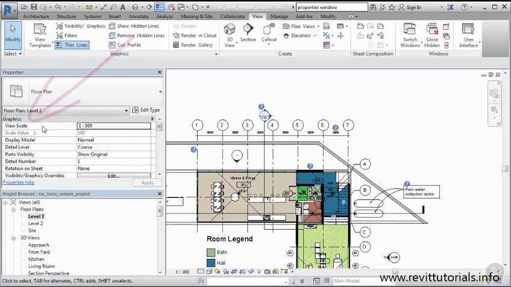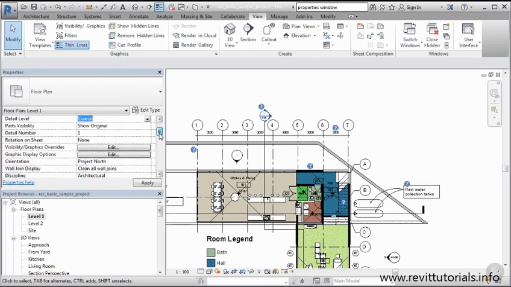I can control the scale just like we did in our view control bar. I can also work with things like detail level, so I can adjust that from coarse, medium, or fine. And again, that's another property that's available to us in our view control bar. So those are just a few elements located in the graphics section.